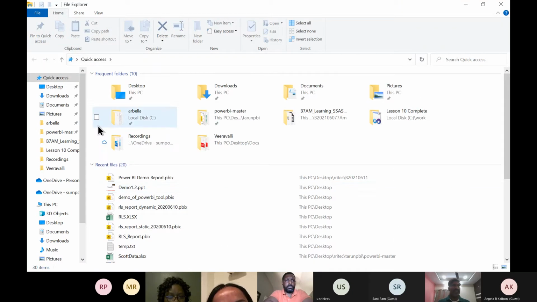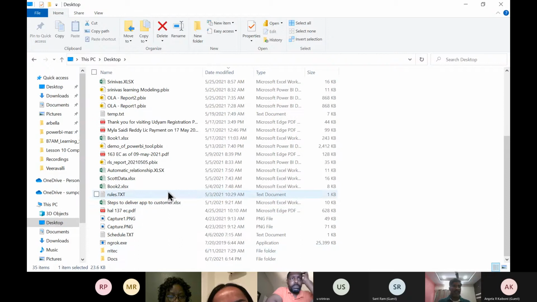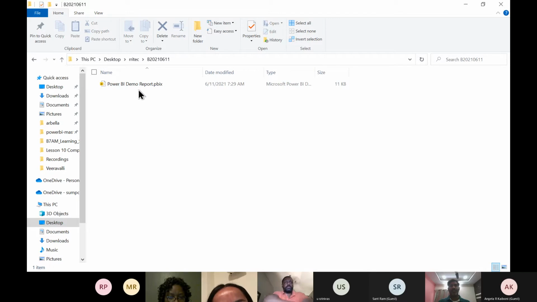I kept it inside the desktop. There is a rritec folder available. Let me go to the rritec folder. There you can notice one more folder, and inside this one I kept this file. What is the size of this file? 11 KB. That means it is a kind of empty file.